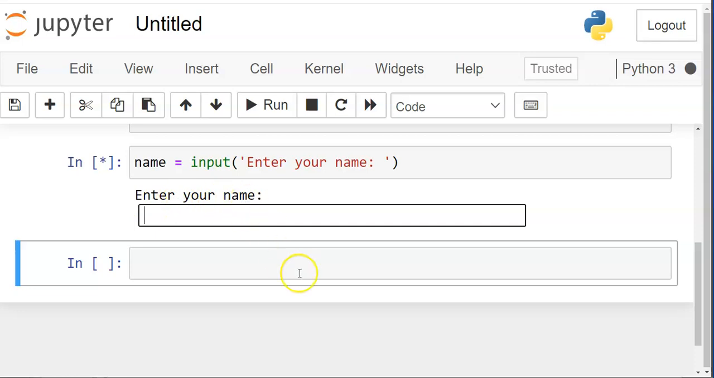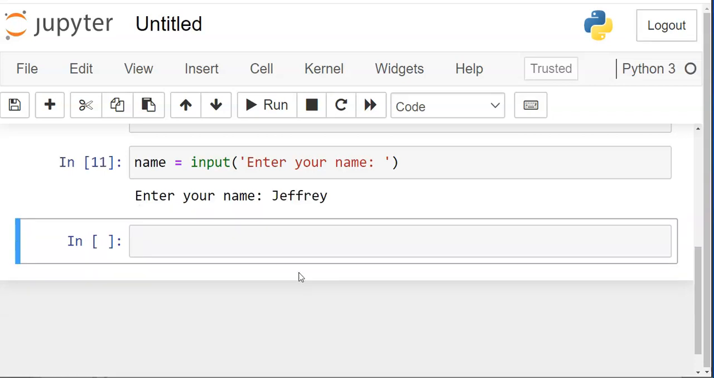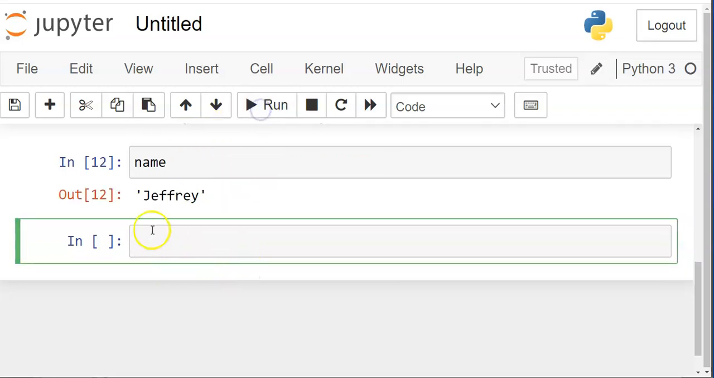So here we say enter your name, and I'm going to enter Jeffrey. And then if I go ahead and hit enter, now Jeffrey is stored into the variable name. We can see this by typing name and running that cell, and you can see the output for name is Jeffrey. So that's basically what the input command means.